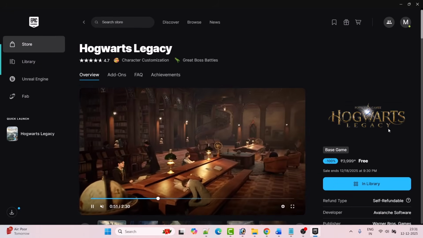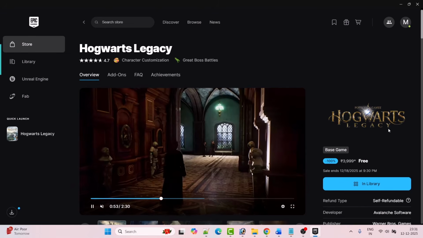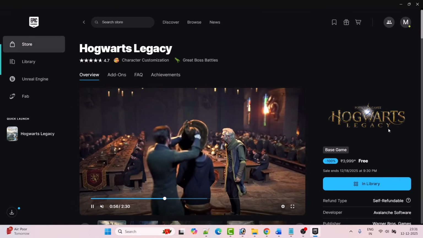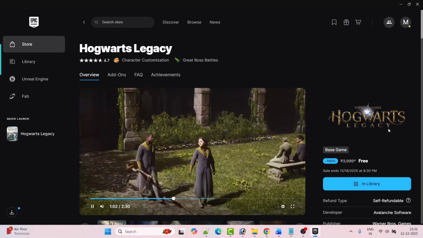So I hope by following these fixes, you can easily solve Hogwarts Legacy game not loading or stuck on loading screen or black screen issue on PC.